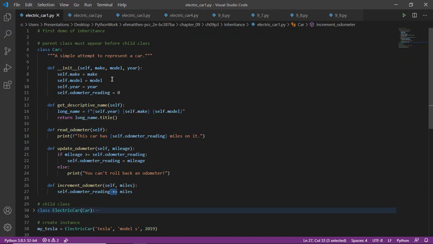In our modeling of a car, we're going to include make, model, and year. As far as what actions occur, we can describe the car, we can read the odometer, we can update the odometer, and we can increment the odometer. I know these two are fairly similar ideas, but they do slightly different things.